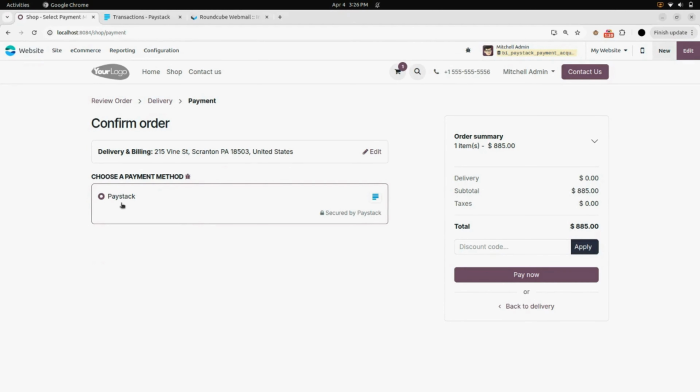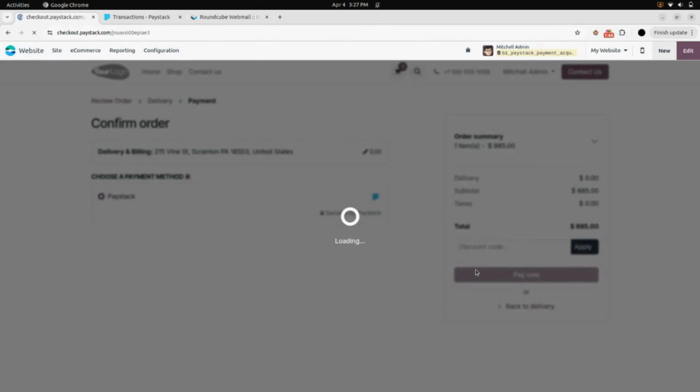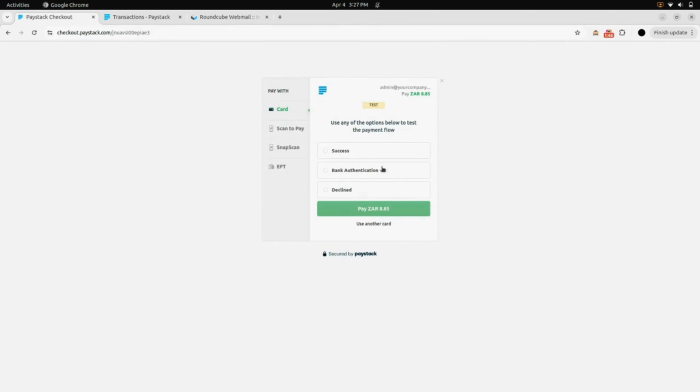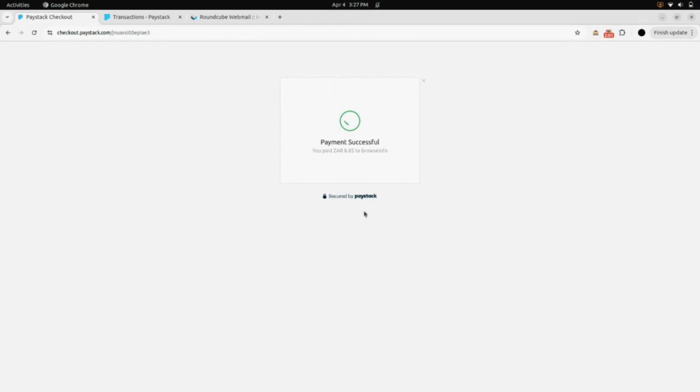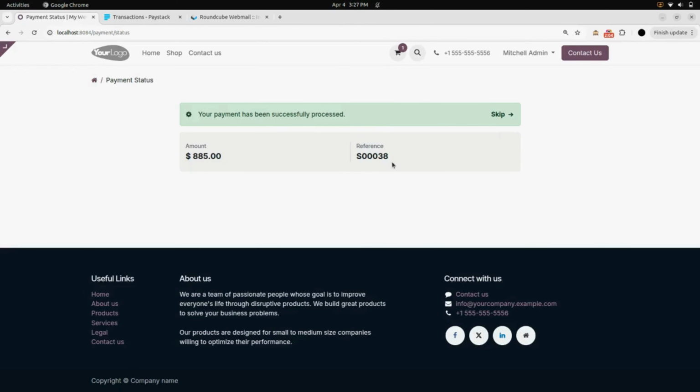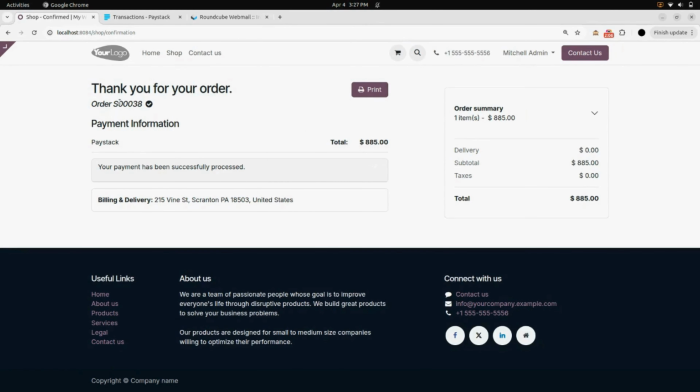Select Paystack. After that, click on Pay Now and here you can make your payment from Paystack. Here you can see different methods. We will go into the card and in here also you will get different options. We will select Success and we will click on Pay. After that, you can see your payment is successful and here you can see the reference number. You can see your order is placed with this order number and all your payment information.